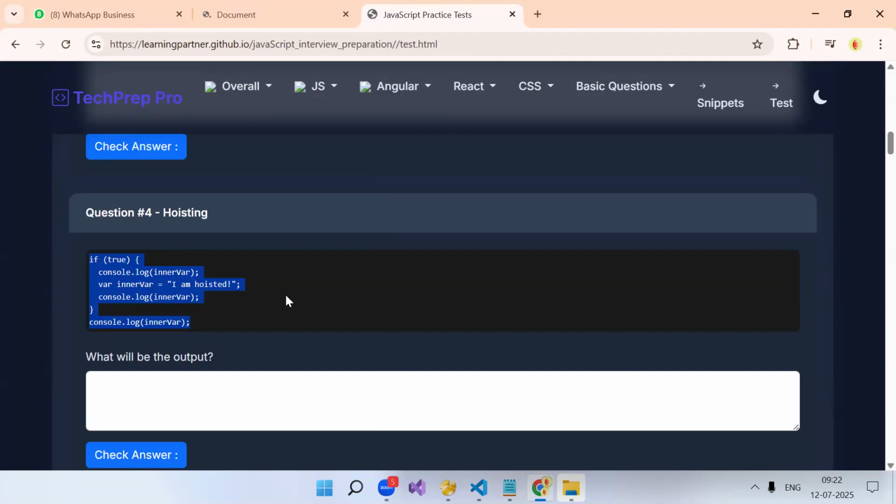What will be the output of this? It's very easy. Undefined. I am hoisted. Undefined, defined, I am hoisted, and here, and this I am hoisted.